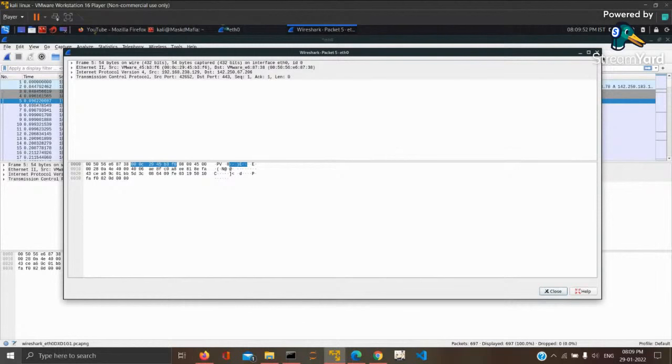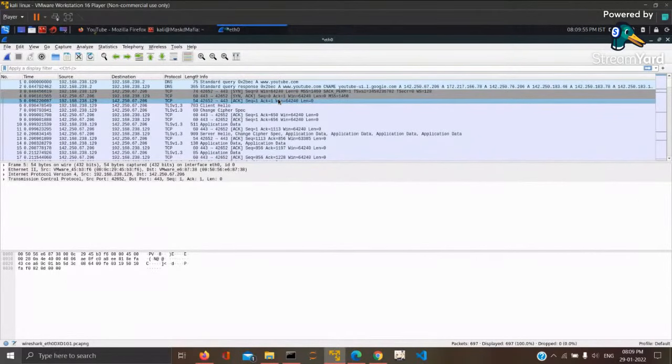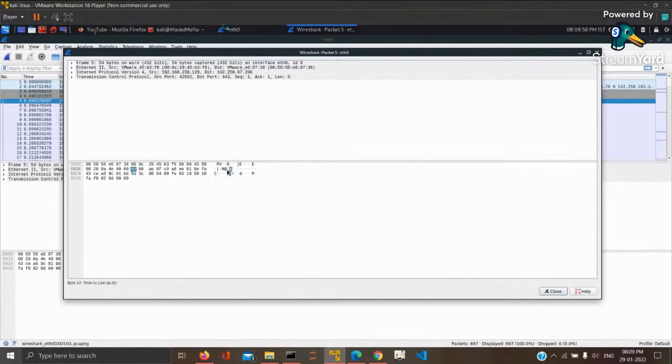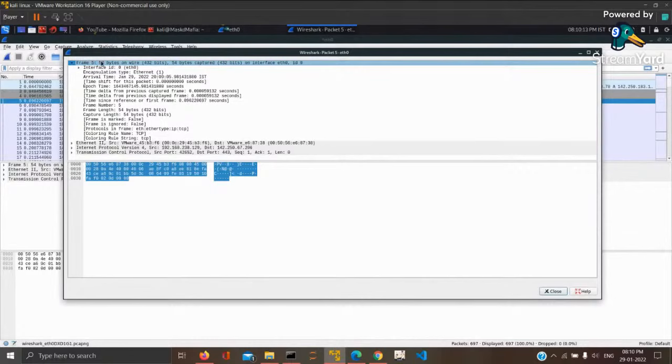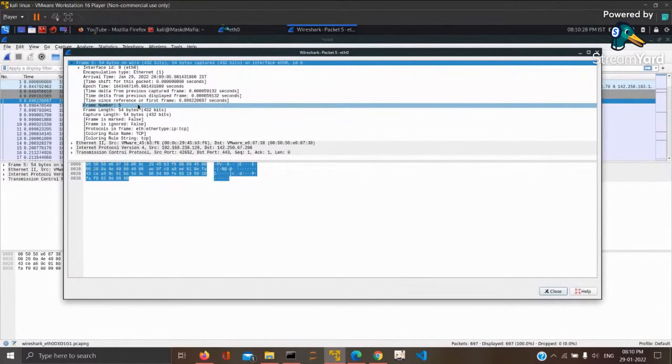Here I just opened this TCP stream, this highlighted one, and you can see this is the encoded data which we are actually sending. This is the actual data which is being sent. This one is the data link layer, which you can see is sending 54 bytes through wire, and it is through the eth0 interface, showing my ID. It is showing my encapsulation type, arrival time, epoch time, and other such details.